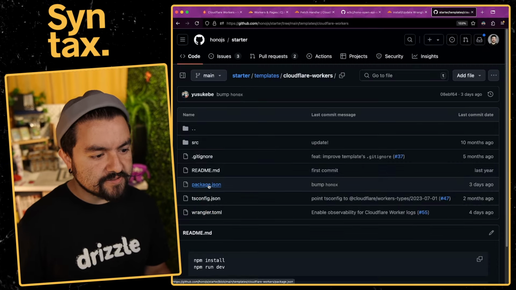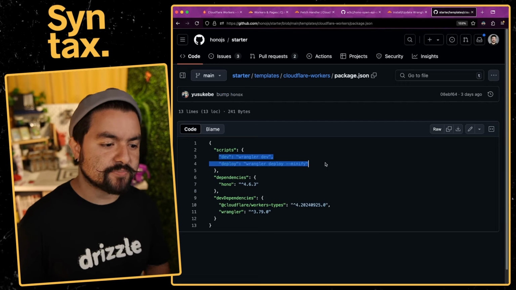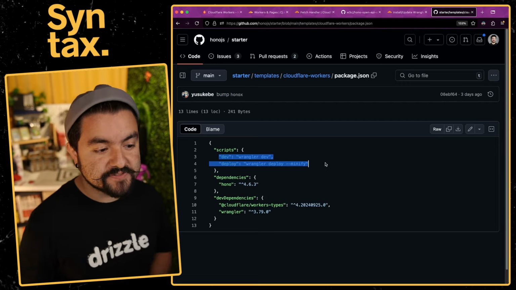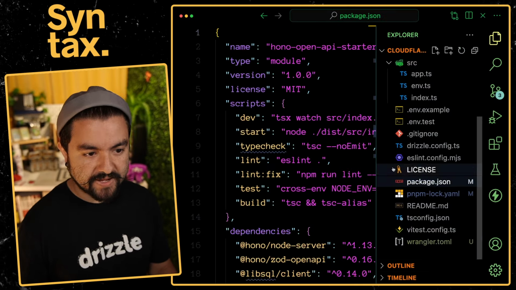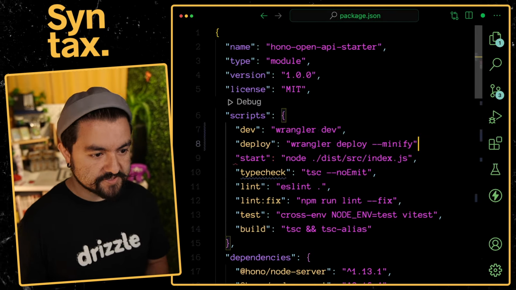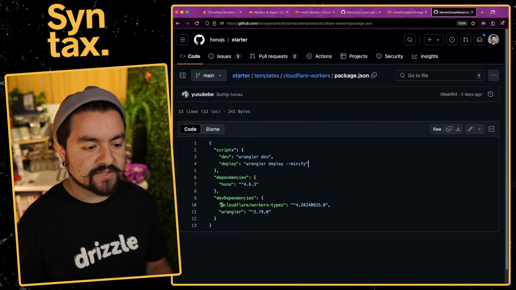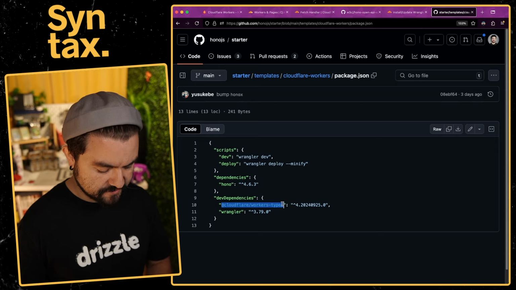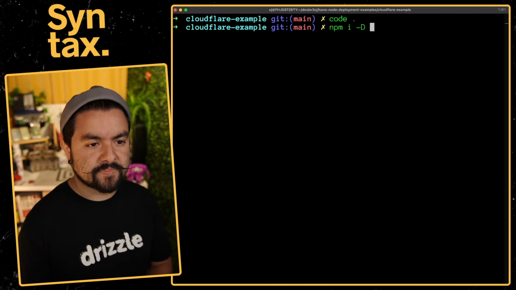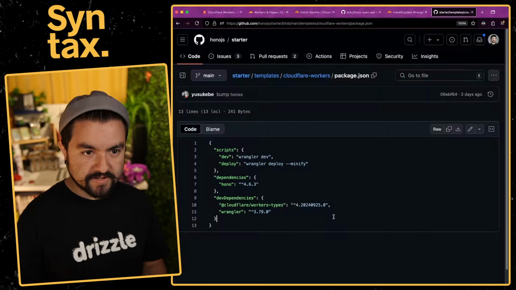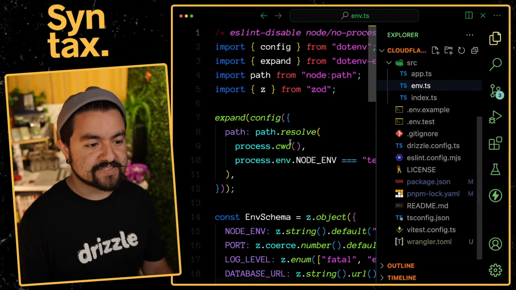From there, if we take a look at their package.json, they have two scripts, a dev script and a deploy script. So we're actually going to replace our dev script with this one, and then we'll also add this deploy script. So over in our package.json, we'll replace our dev script like so, and that looks good. And then one last thing is they do have the Cloudflare worker types, so we'll be sure to install this as a dev dependency too. So if we copy that, we can do an npm i -D Cloudflare worker types. Awesome.